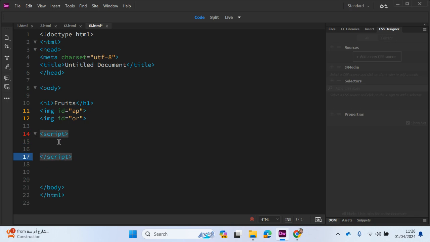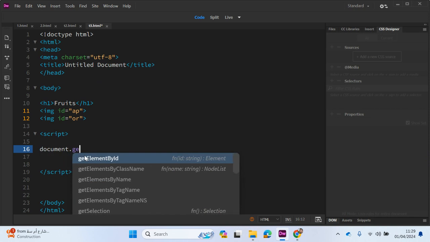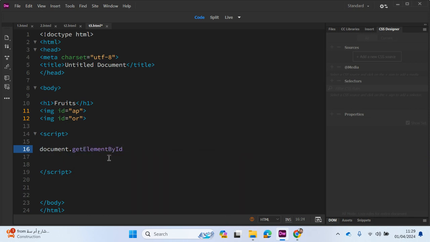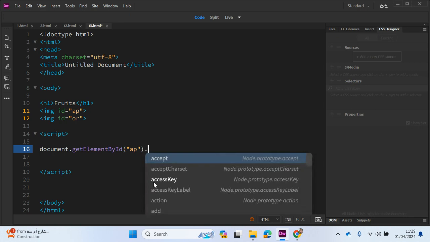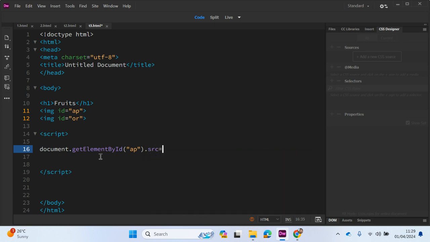What we're going to do now is use what we used in previous videos, and we're going to type in here document.getElementById. So we want to refer to these IDs here. Which ID are we going to look at first? We're going to look at AP. And this time, what do we want to insert here? We need to refer to the image source, so we type in .src equals, the source of the picture, and now the name of the picture that we would like to insert here.